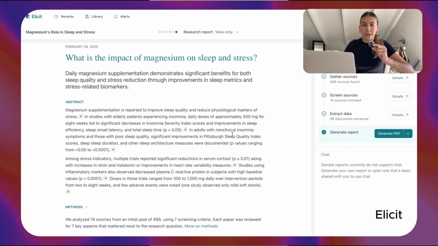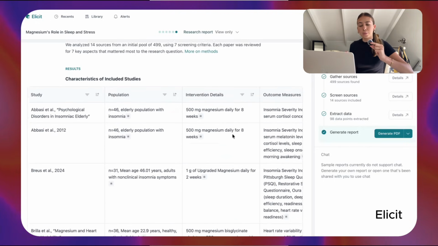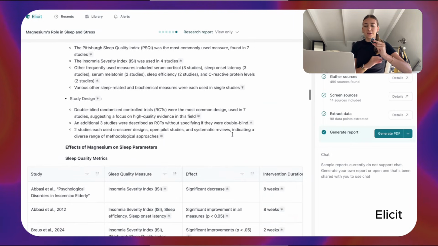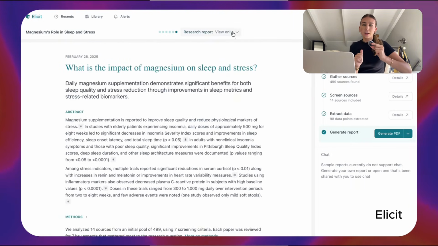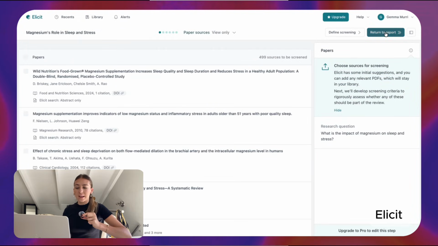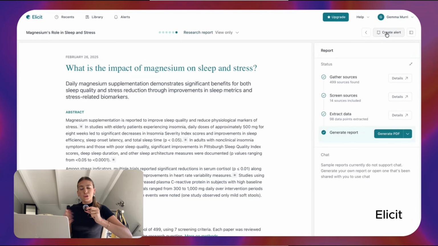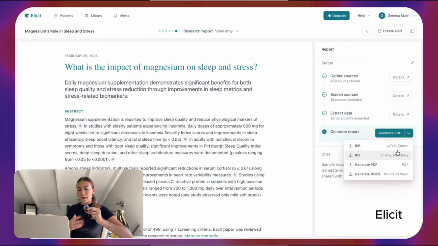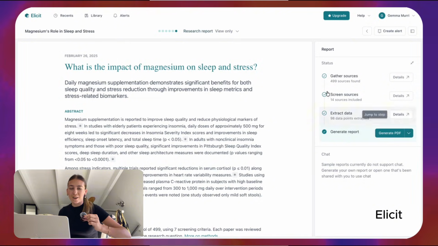You can ask Elicit a research question in plain English and it will pull relevant peer-reviewed papers, summarize the findings, and even extract key dot points like methodologies, sample sizes, and even conclusions. Also have a look there on the right under the report status. It shows you details on where they gathered sources, their screen sources, extract data, as well as you can export in various different options. If you click there is LaTeX, Zotero, Mendeley, PDF, Microsoft Word, so there are quite a few options to have a look at there too.